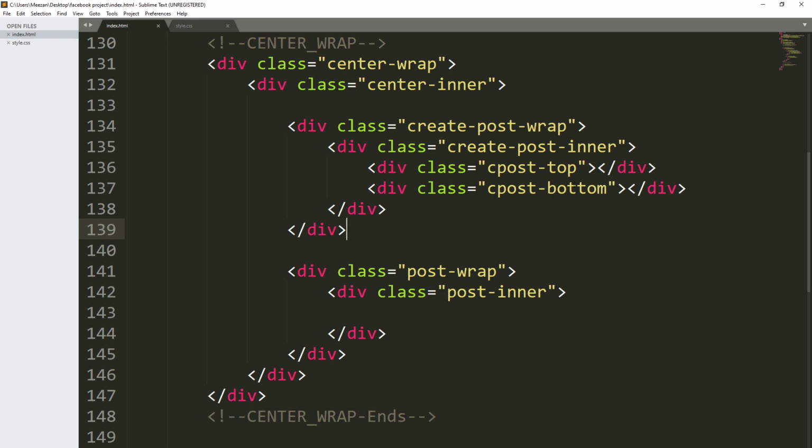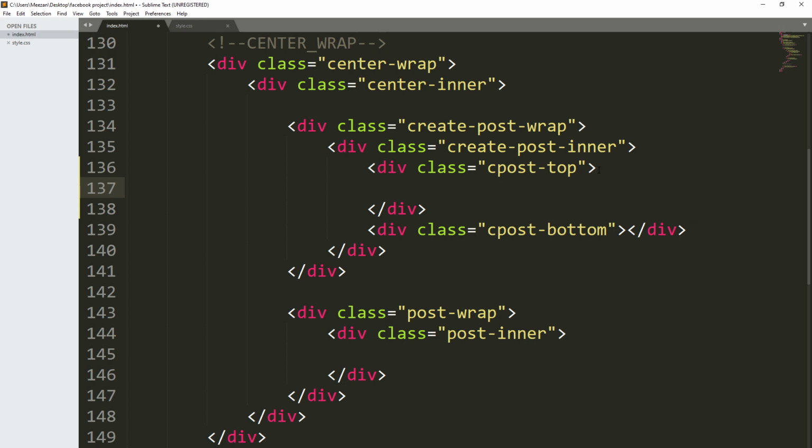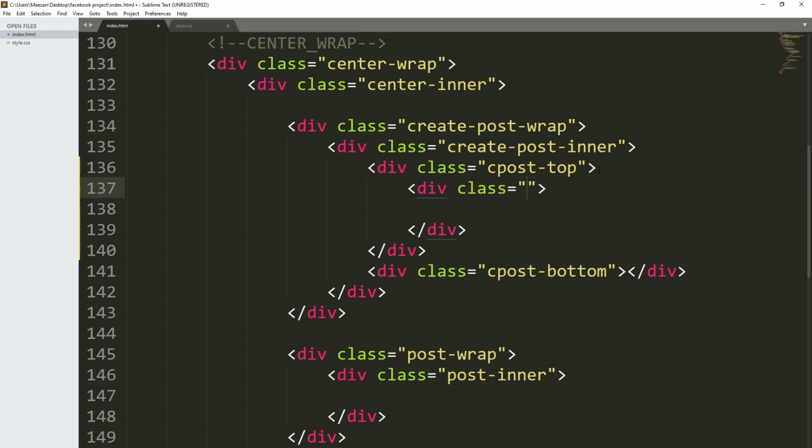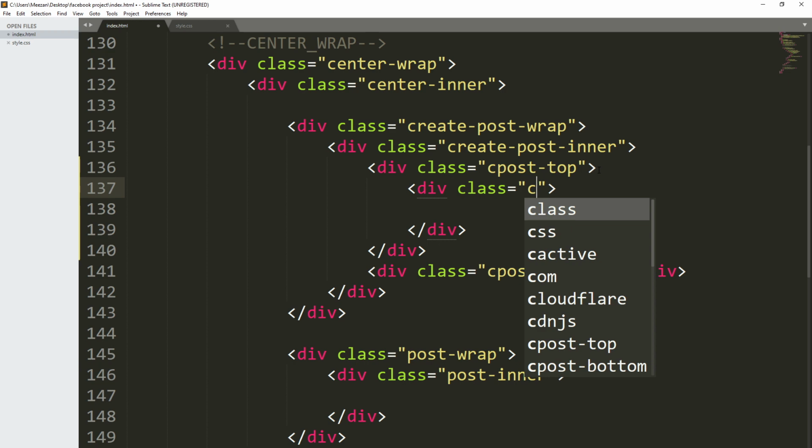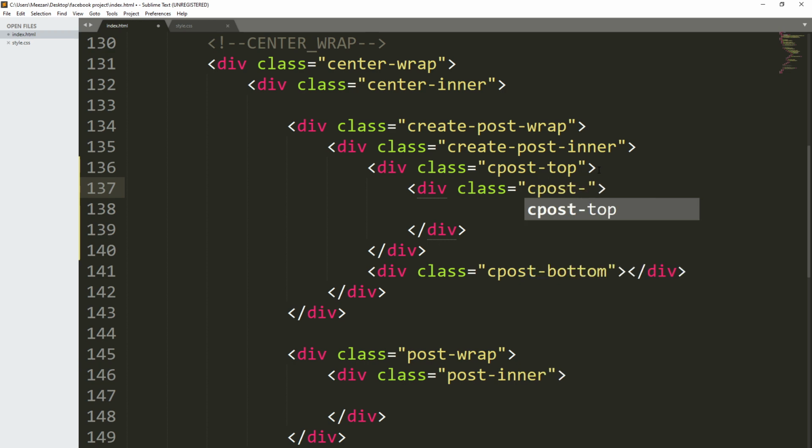So inside the Cpost top, that will be the input area where we are going to create a div as an input. So open up this, and here we are going to add a div, and this div will be our input wrap. So we'll say create. So let's make it shorter. So instead of saying create, we will call it C. C means create, and we will say create post input, and then we will call it wrap. So this is the input wrap, so that is why we are calling it Cpost input wrap.